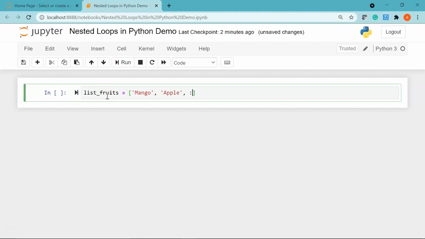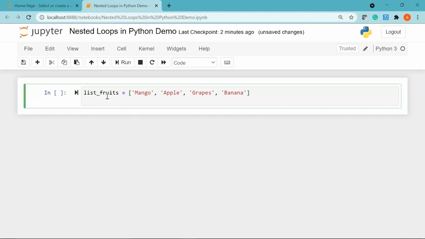Let's say I have apple, grapes, and let's say we have banana. Alright, now I'll create my outer loop. So I'll say for fruit.